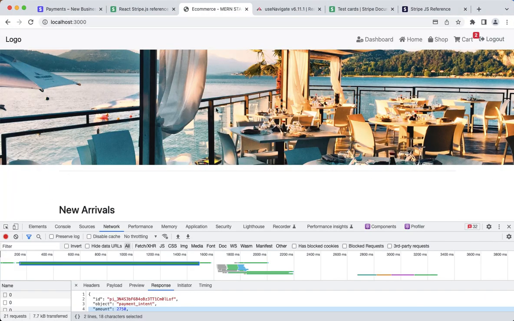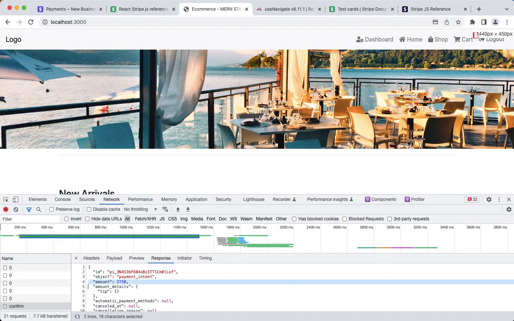Going back here, we also got redirected to the home page, which is exactly what we wanted. So that should be good for now.